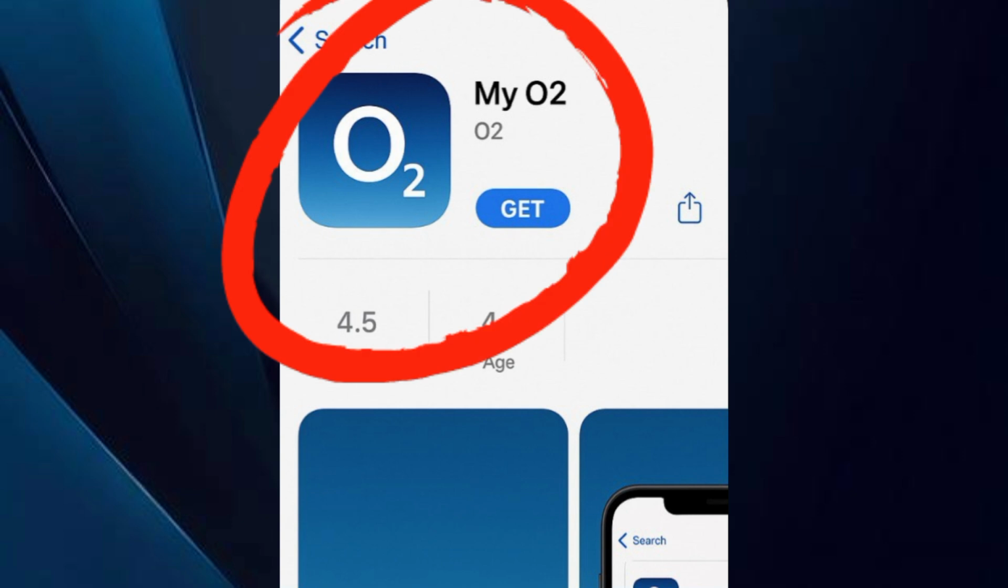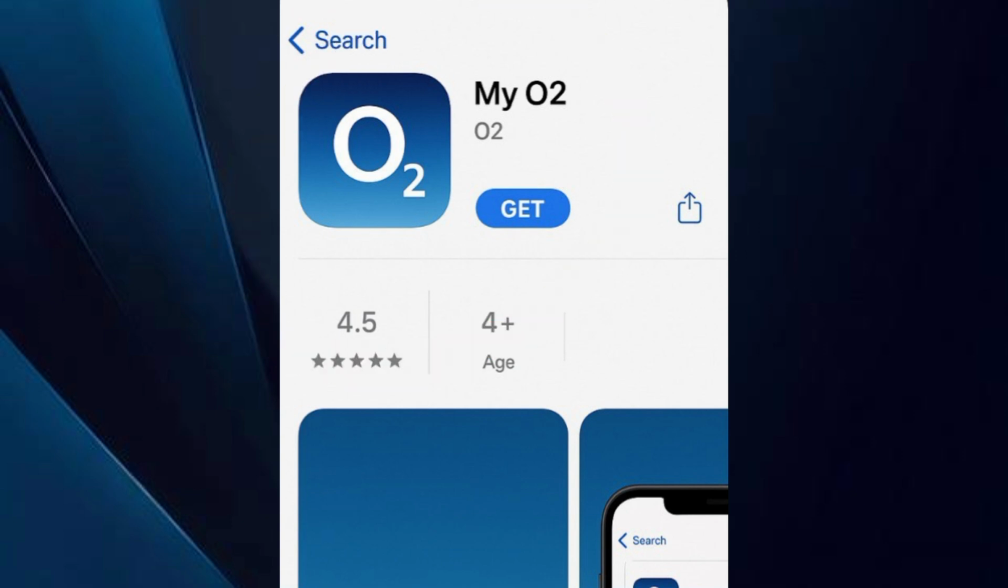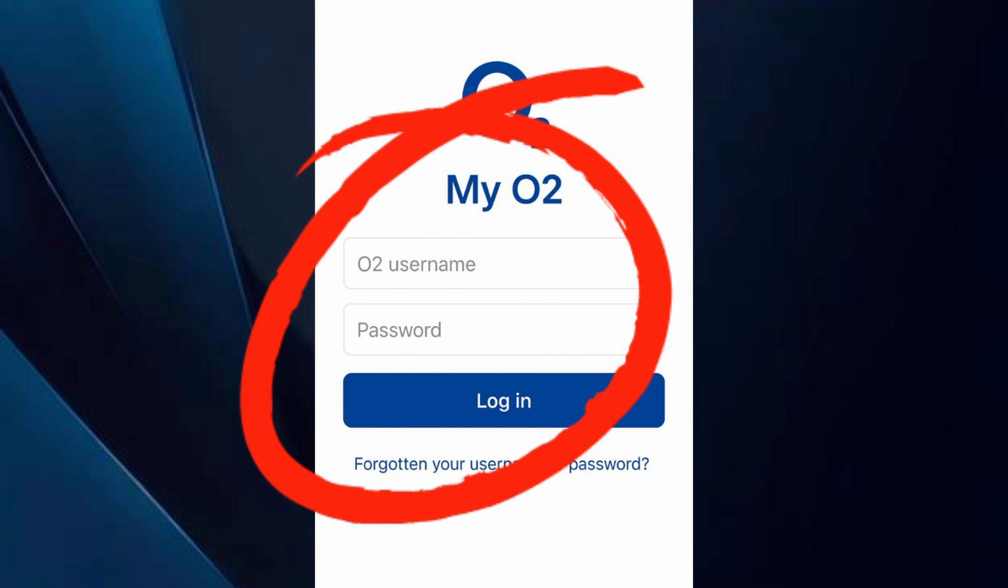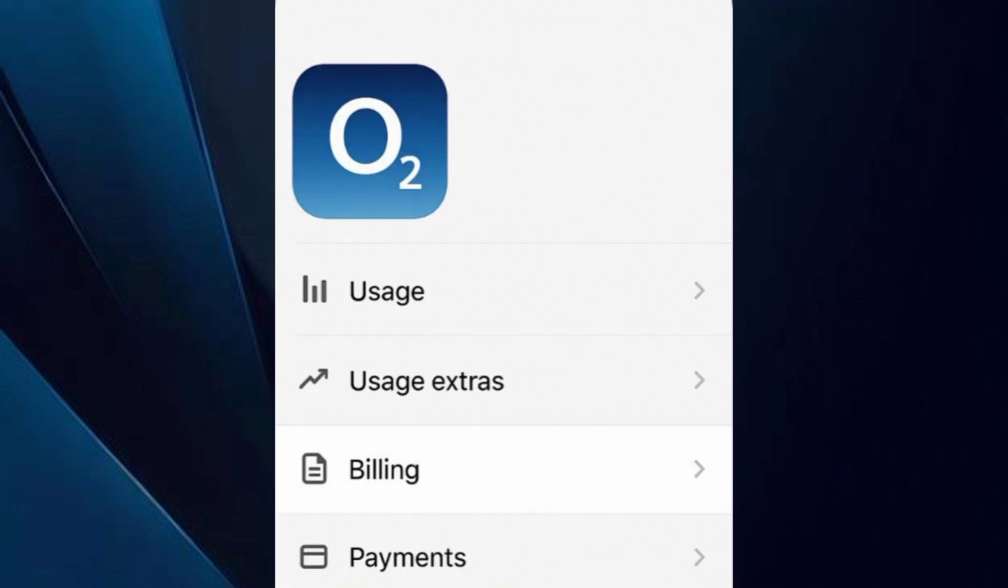First, download and open the My2 app from your app store. Log in to your account using your auto details. Once you're in, you'll see a dashboard showing your balance and usage at a glance.